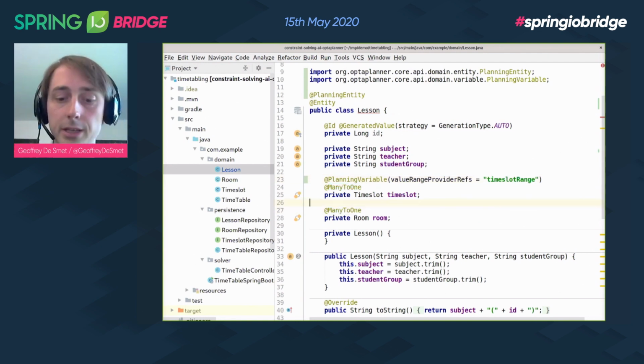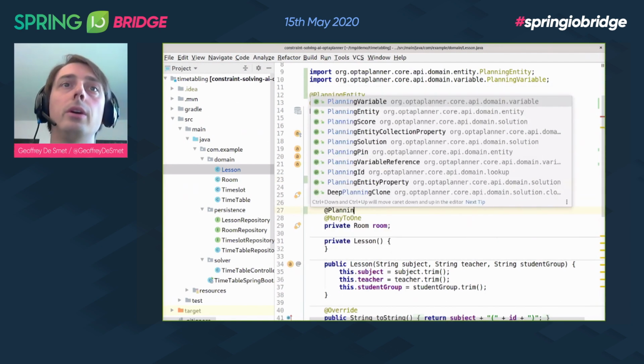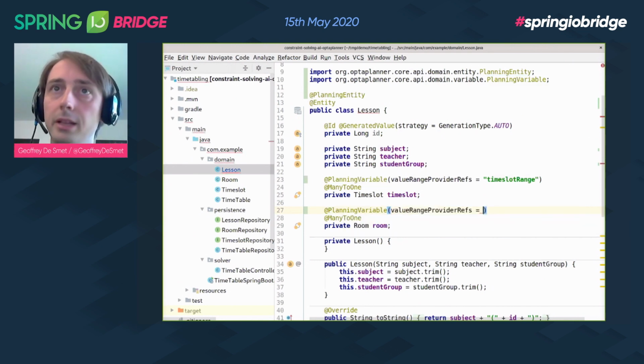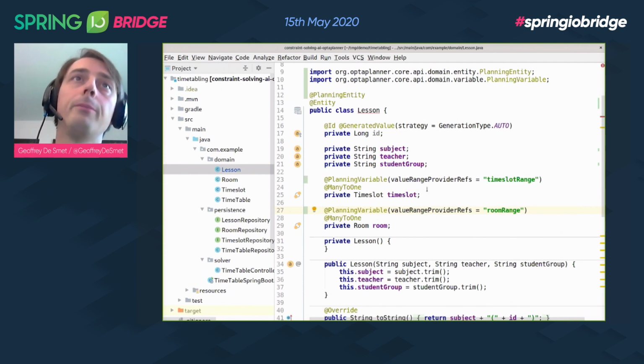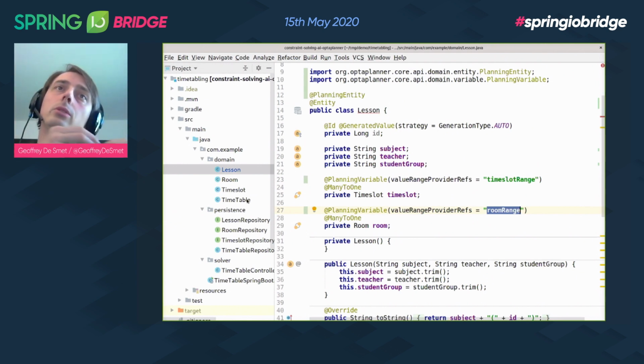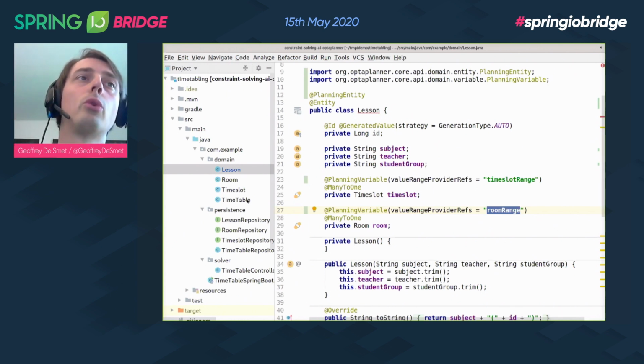Same thing for room. This can change during planning, so this is something that OptaPlanner needs to assign for us. And in the same case, we'll have to give him a list of all rooms. So let me just call this the room range. Okay, that looks fine. So now OptaPlanner can start assigning those, but it cannot solve just one lesson. It needs to get all of the lessons in one package, right? It needs to solve one problem.